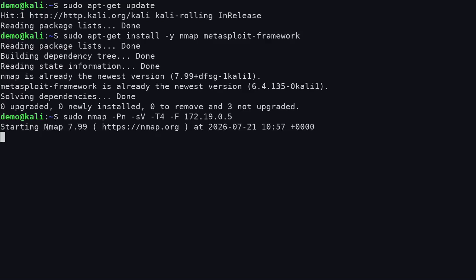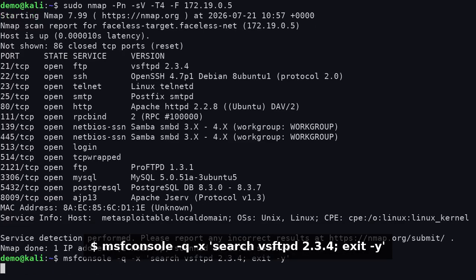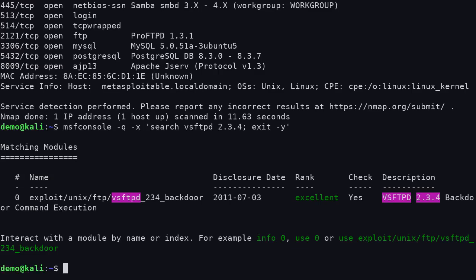The -sV flag helps us determine the exact version of each service, which is crucial for finding a matching exploit. Based on our Nmap results showing a vulnerable VSFTPD version, we'll now launch the Metasploit Framework console and use the search command to find a matching exploit module.